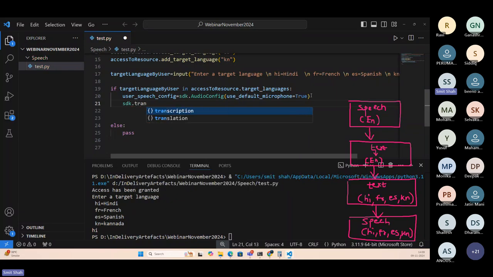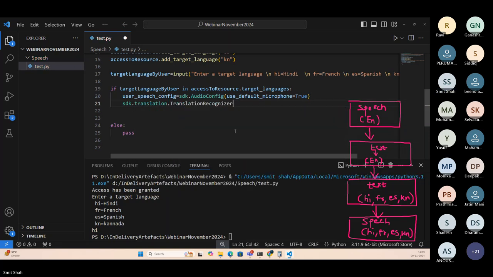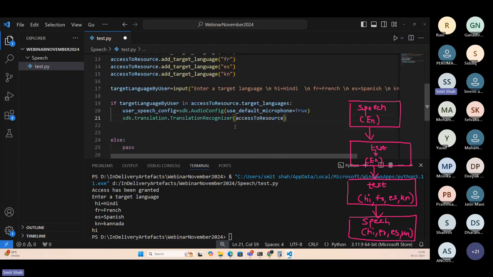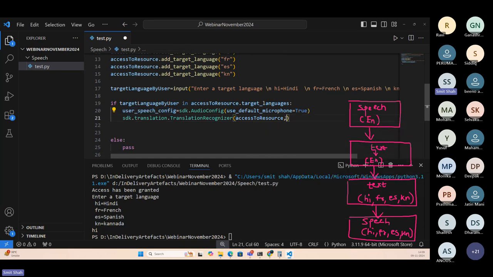Over here, I'll call this class called Translation Recognizer class. What it will do is make the resource ready. Which resource do I want to make ready? I've already gained access to my resource. That resource I want to make ready. And I'll tell that resource that the user will give a speech from the default microphone, so take that speech and then do the translation. With this code, the resource will be ready to do translation. It will just be ready.